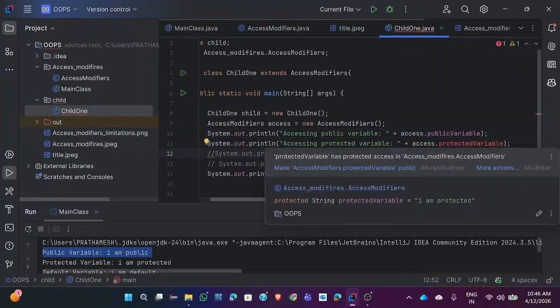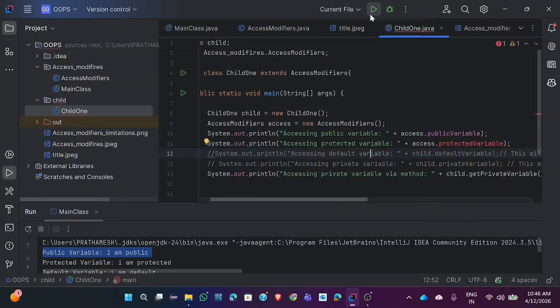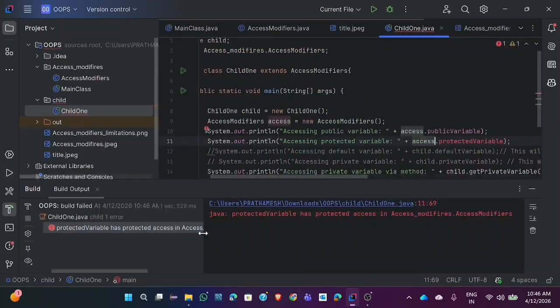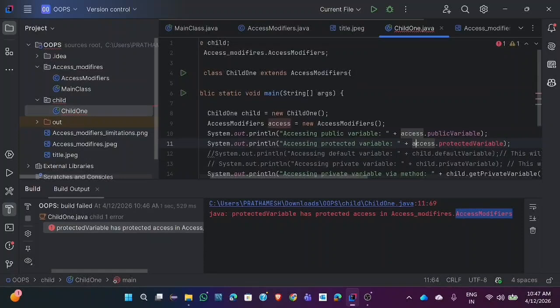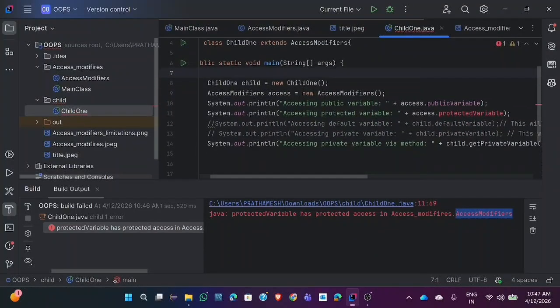So see, this is the error. This will throw an error. You can see by running this. So see, protected variable has protected access in access modifiers dot access modifiers. This is the class name of access modifier. So if we use the inheritance, means this instance is for child one class, which is extending access modifier class, then we are easily able to access the protected variable inside the child class.